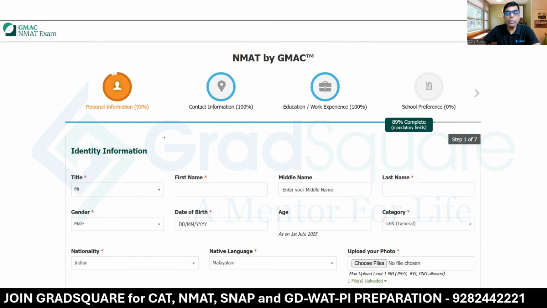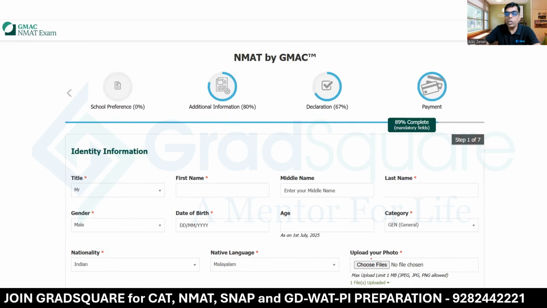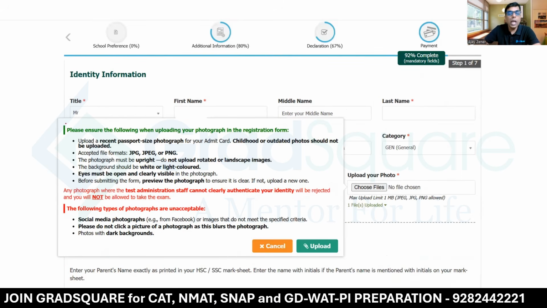So the first thing is your personal details. You're going to enter your first name, your last name, your date of birth, your age, category, your native language, and nationality. Now, these are all pretty simple. What you need to be very clear about is uploading your photo here. You can just click on upload photo and choose the photo that you want to upload. Here you have all the details about the photo given to you. Make sure that you follow this thoroughly, and once you have read this, go ahead and upload your photo.